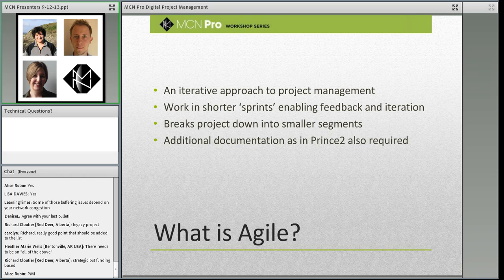I think quite usefully it breaks the project down into smaller segments, and they may be very small segments, so it could be just as small as developing a bit of functionality. You don't get away from the documentation though. You do need some documentation. However, unlike Prince2, you'll be continuously evolving that documentation as part of the process of using Agile.